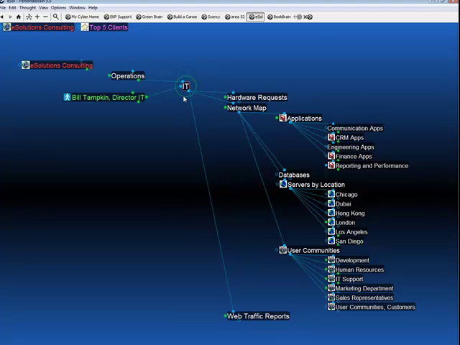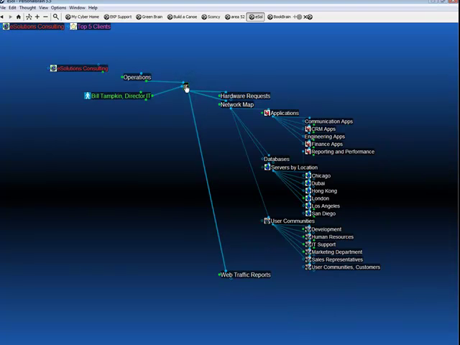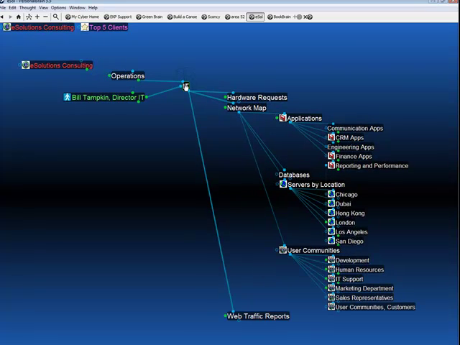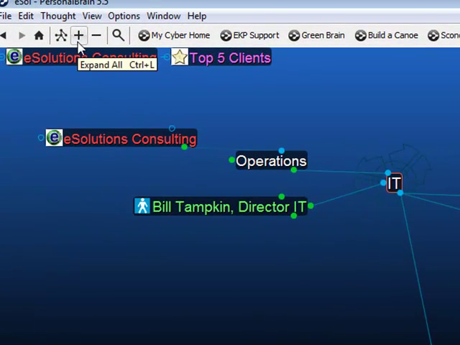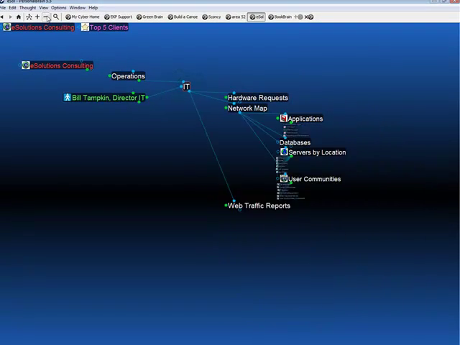Remember, you can click up and down on the resizing circle, the small circle that encompasses the active thought. I can also hover over the active thought and use my mouse wheel to increase or decrease font size. In addition to the Expand All button, there's also a Collapse All button as well. Obviously, the Collapse All button simply removes one generation of thoughts away from the active thought.